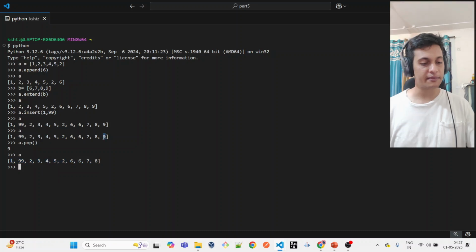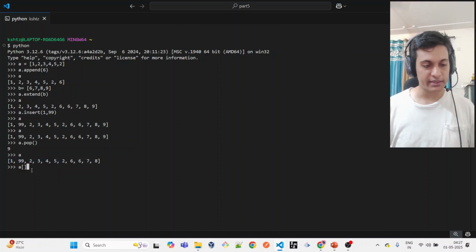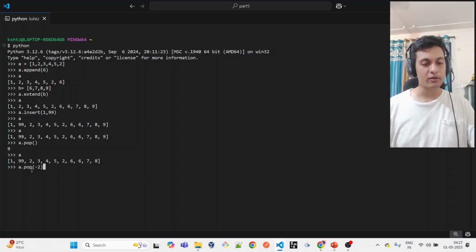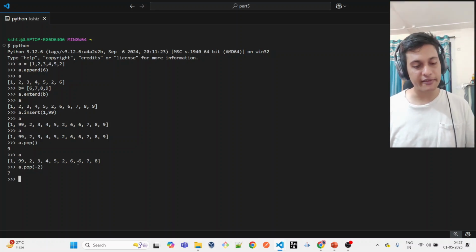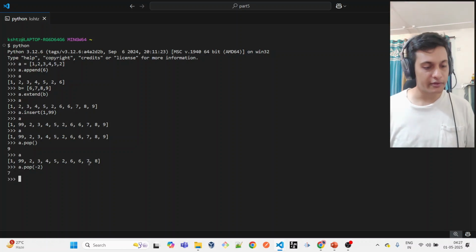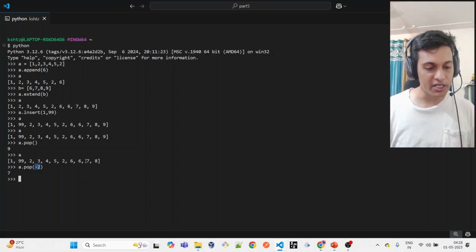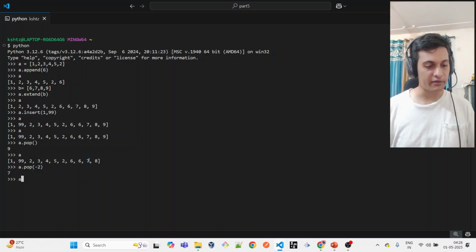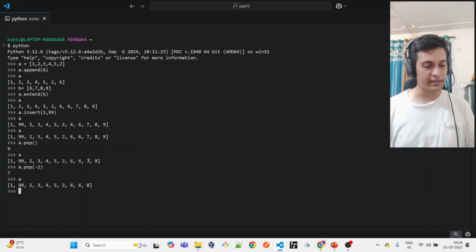It removed the 9. Okay, so let's do a.pop again, and this time we will remove the last second element. So it should be 7 from the current list. Yes, it popped out the number 7 from the last second index, the -2. So after the pop operation, this 7 should not be there. Again, we check what the data inside a is. So this a will have 99, 2, 3, 4, 5, 2, 6, 6, 8.